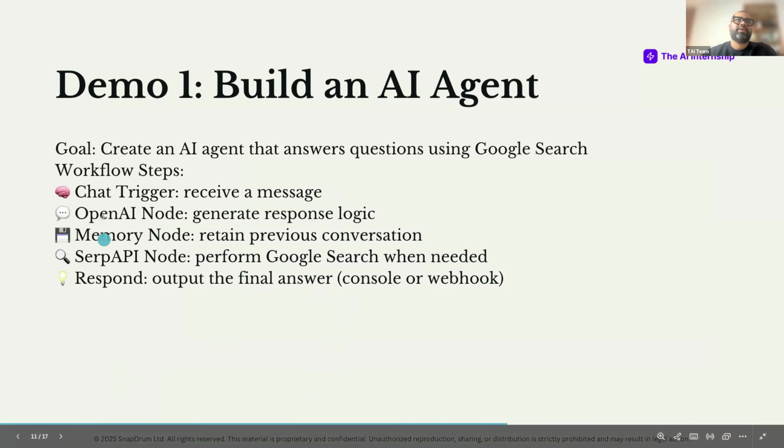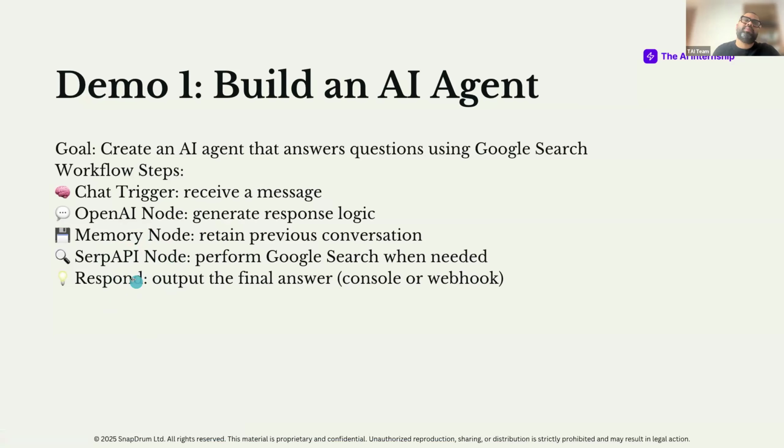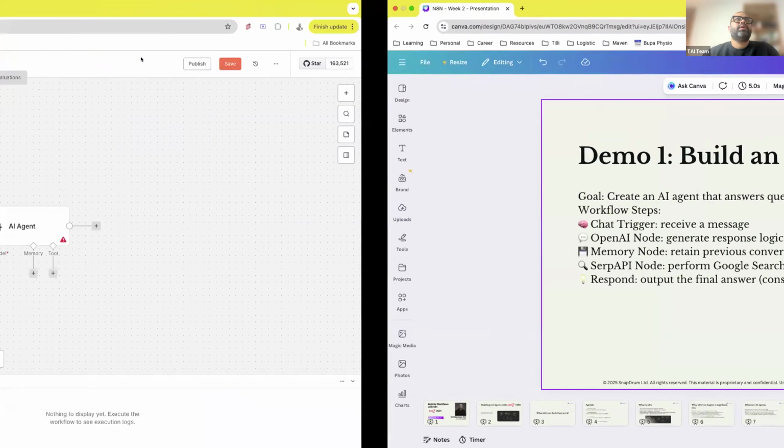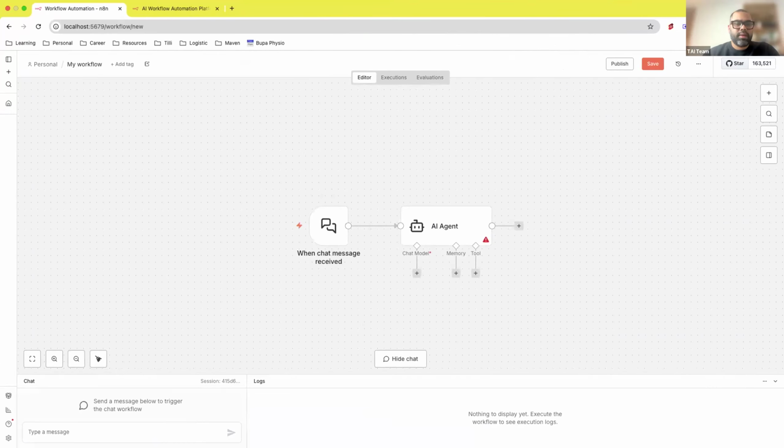So you need to have a chat trigger, OpenAI node, memory node, and we're going to use SerpAPI, which is a Google Search API that helps you do Google search, and then the response. You get the response back in the chat endpoint, or if you have a different front end page, you can get it to the front end as well. So we can explore both of them. Let's go to n8n.